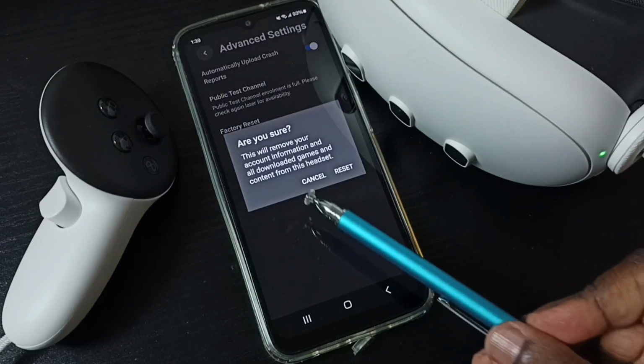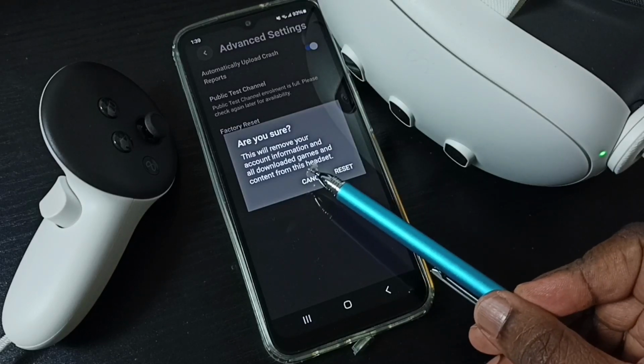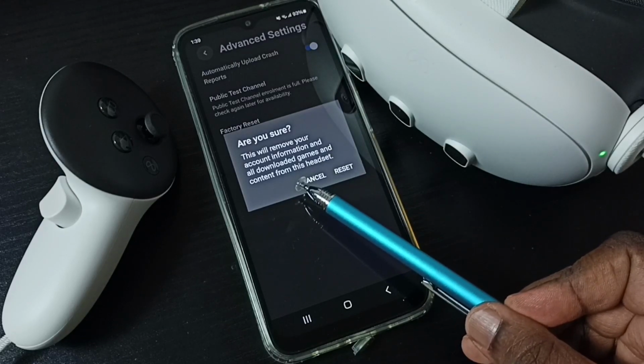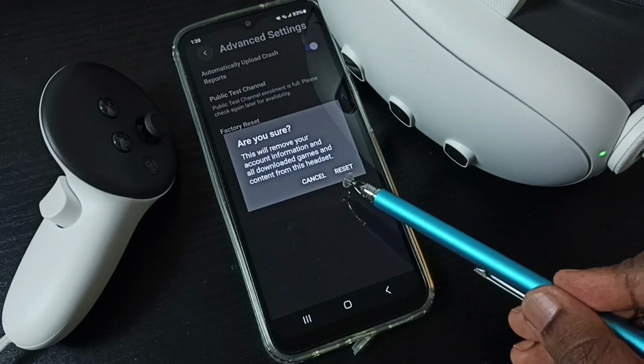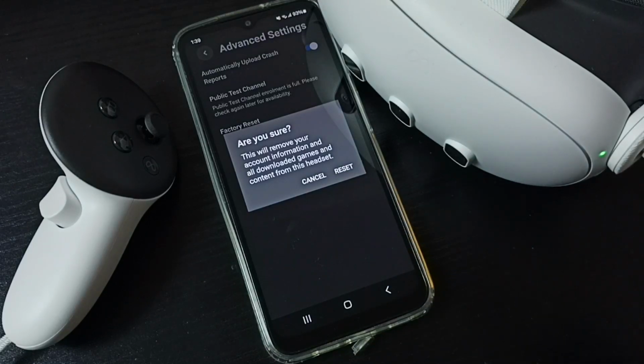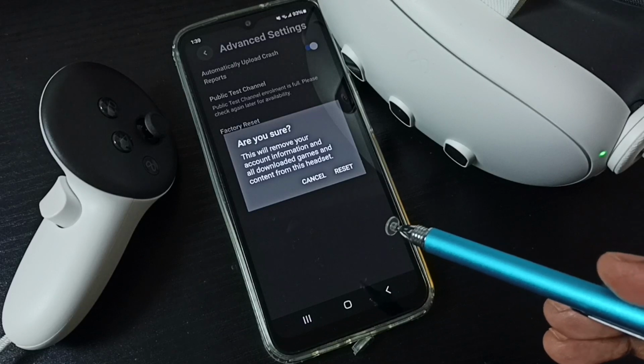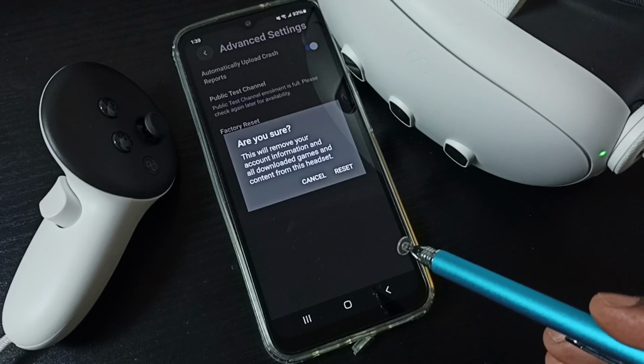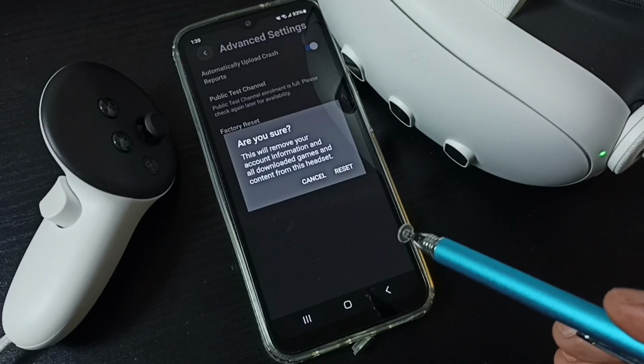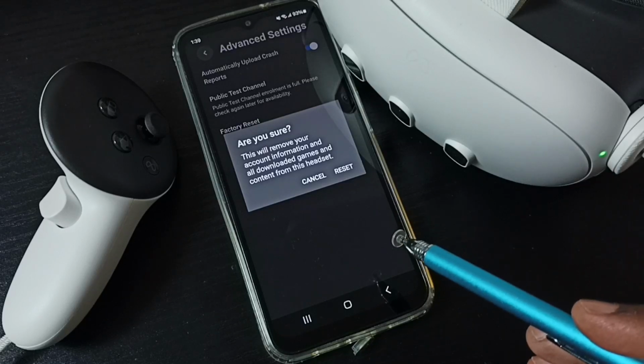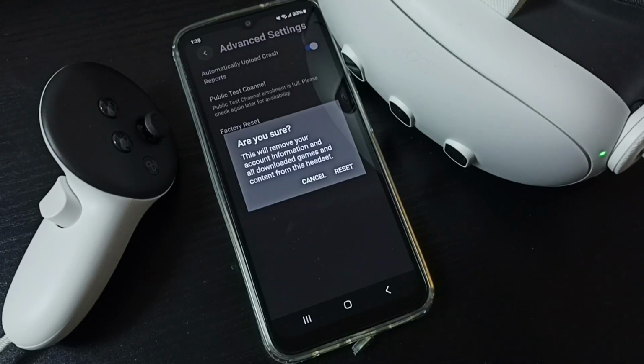Please read this message. This will remove your account information and all downloaded games and content from this headset. Tap on reset. So that way we can reset this MetaQuest 3 headset. So this way we can factory reset or hard reset MetaQuest 3 headset.